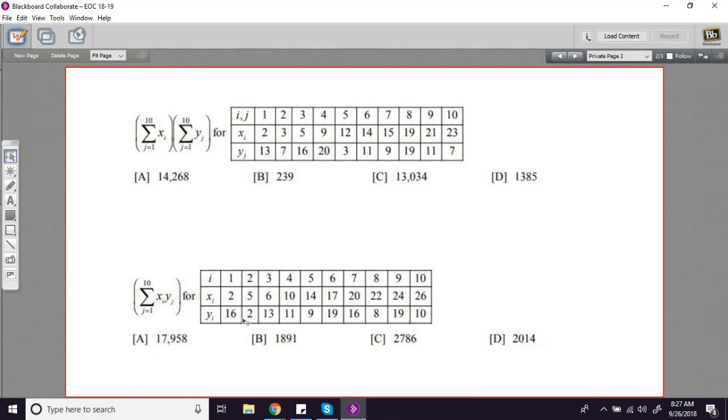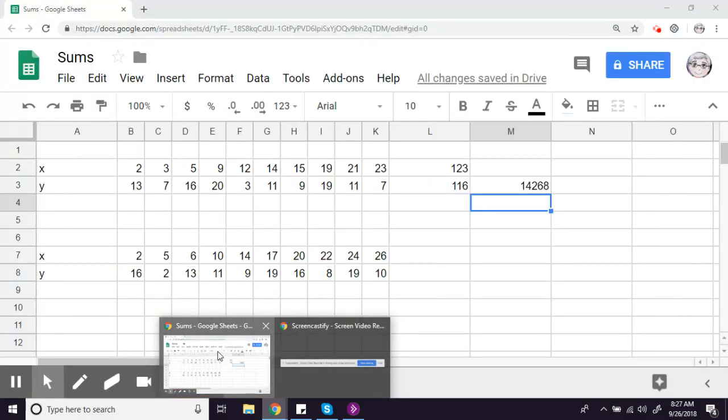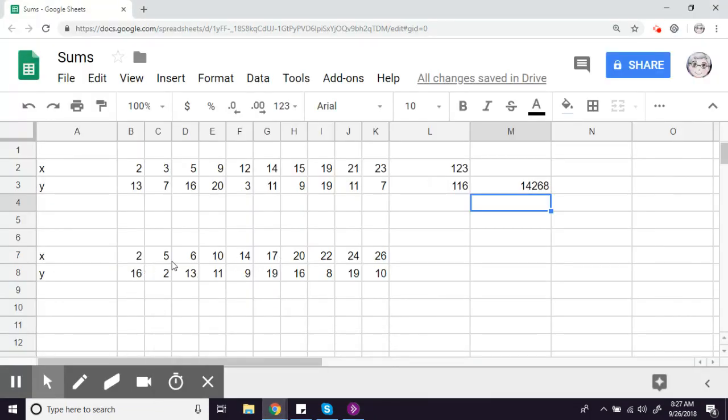So we're basically doing 2 times 16 plus 5 times 2 plus 6 times 13 all the way to the end. Again, I think it's easier to do that with a spreadsheet. So I've typed in the data here. And in this case, we want to multiply first. So I think I'll use this cell right here, type in an equal sign, and then hit the first cell, type in an asterisk, and the second cell. And yep, 2 times 16 is 32, so that looks like it's working.